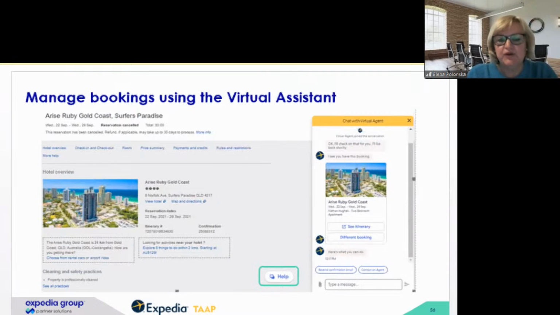If you have a quick question about the booking, need to cancel, or want to check the status of your refund, our new virtual assistant function can save you time. You can click help from within your booking, or from the top of your page on the main page, support. So it will work both ways.